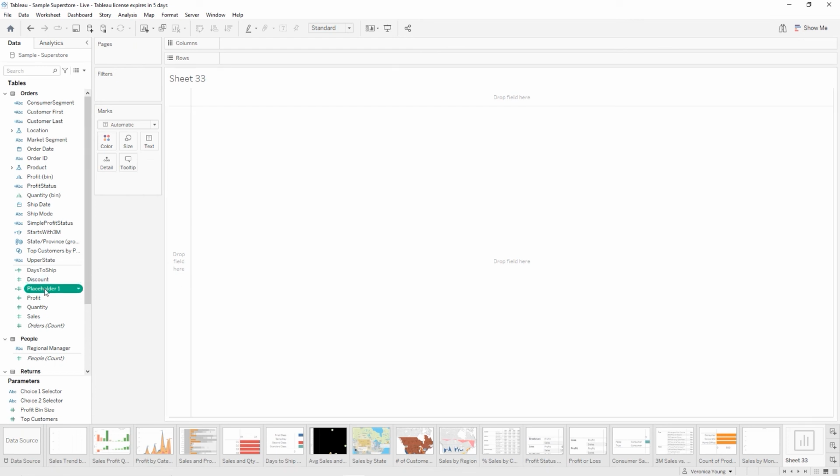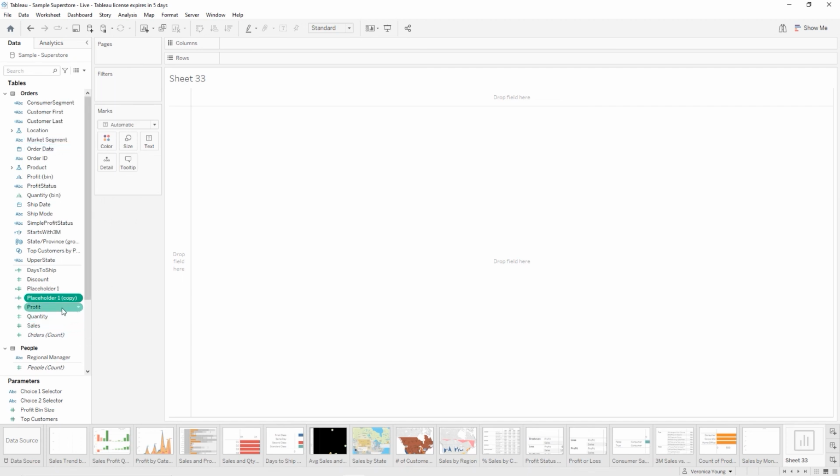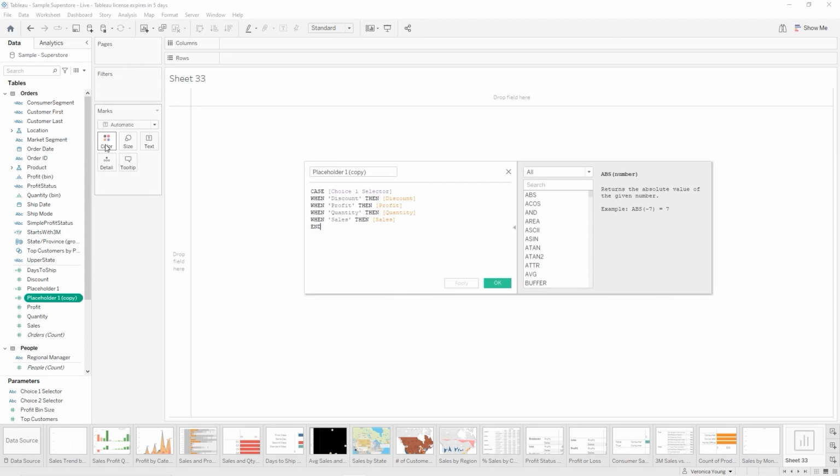Just like we did with our parameter, we're going to duplicate our calculated field, placeholder 1. And we're going to edit its copy. And we're going to get rid of the word copy at the end of the name. And we're going to change it to placeholder 2.